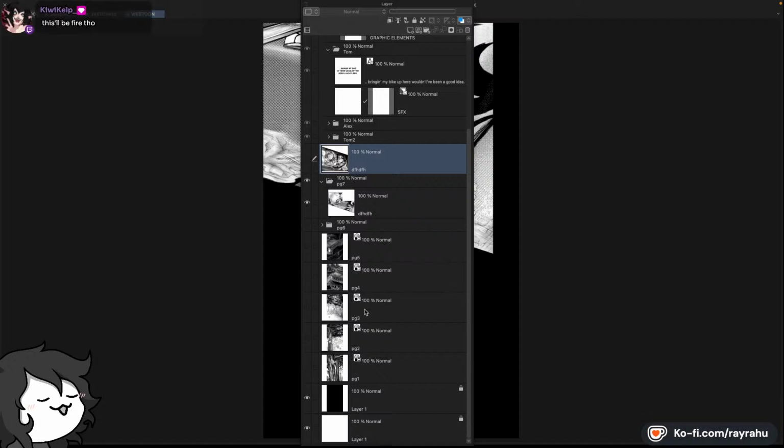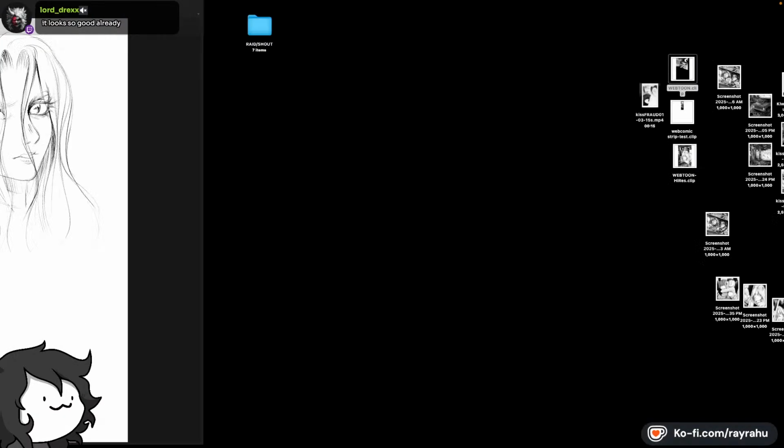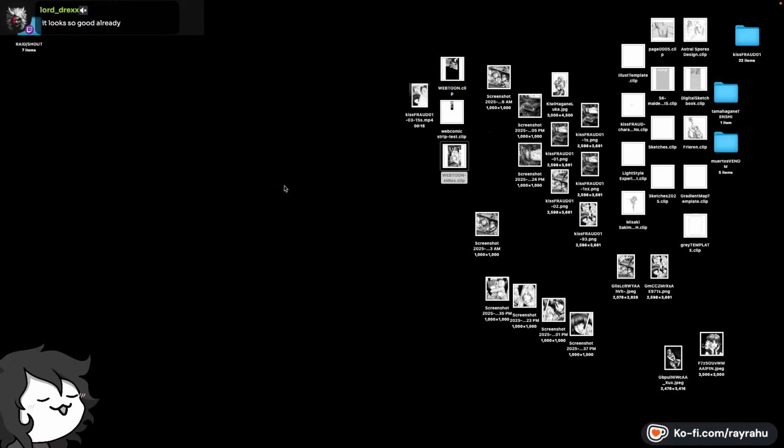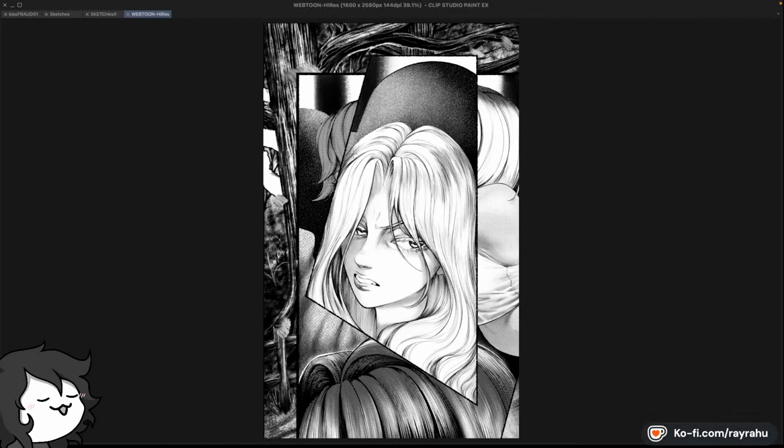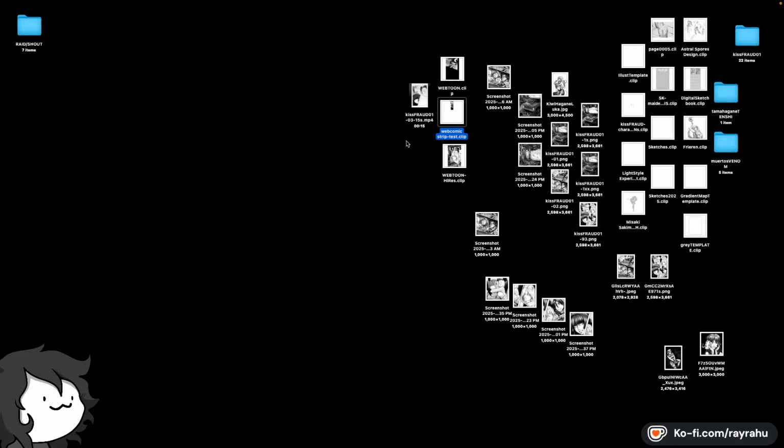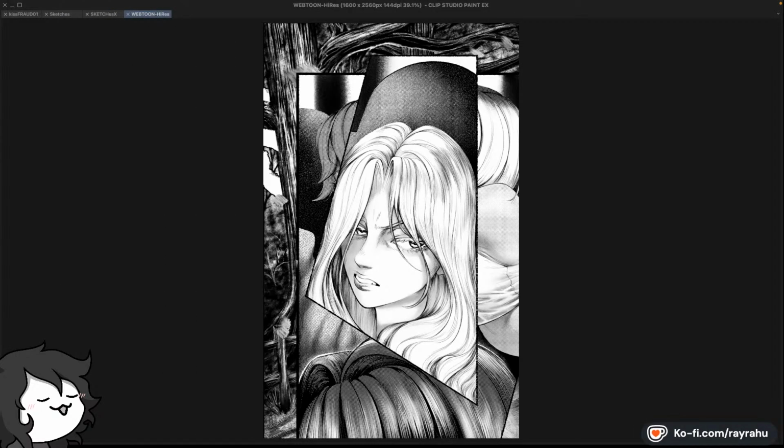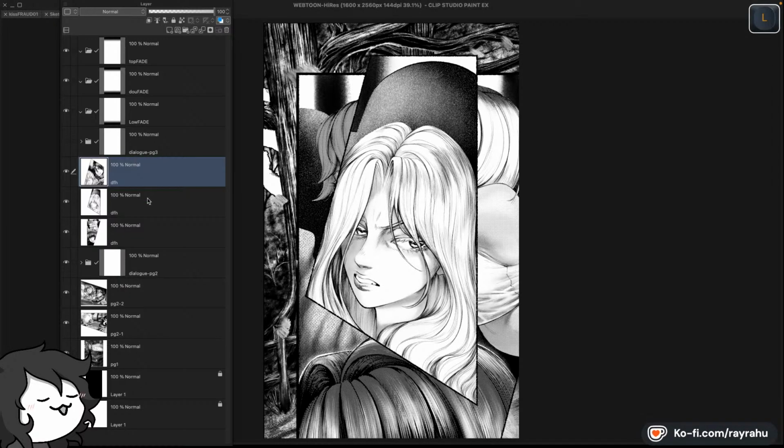So here I have 1, 2, 3, 4, 5, 6. Oh wait, no, this is the old one. My bad. This is the new one because I decided to make it higher resolution so that I don't have to resize everything, including the dialogue. And I found out that I can actually make a really, really long strip, and the Webtoon website will cut it up for me. So that's useful to know.